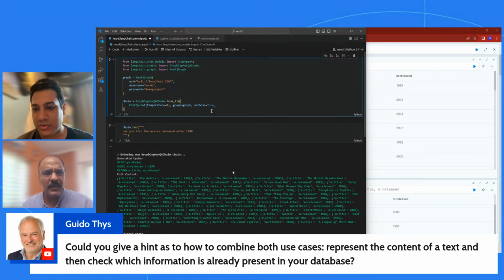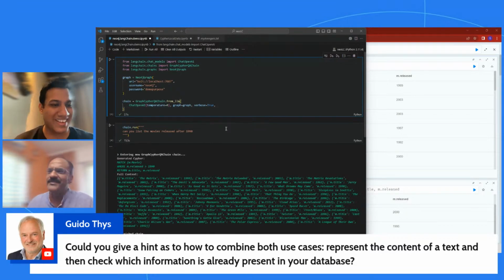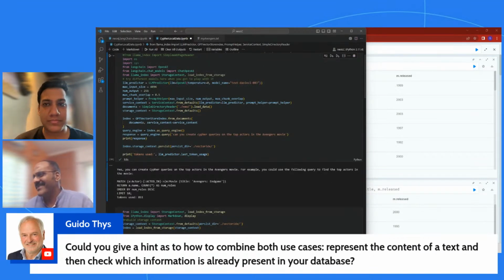I think Guido, the person who asked, says that this question has already been answered, so we can actually skip. Oh, thank you. Okay, cool. I think there are no more questions. We can move forward with the rest of the demo. Hey, going great.